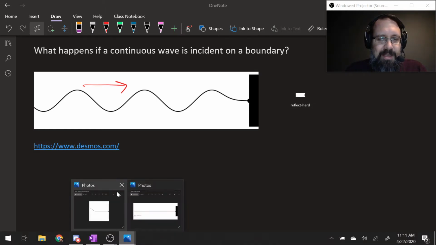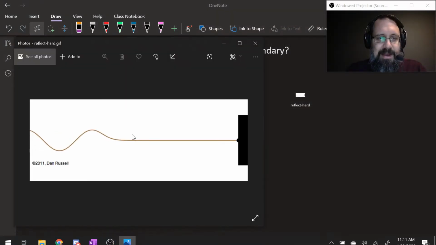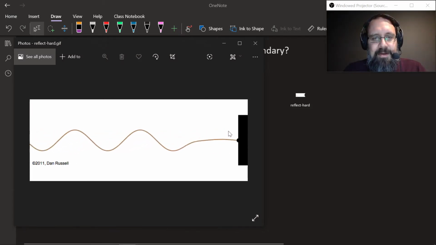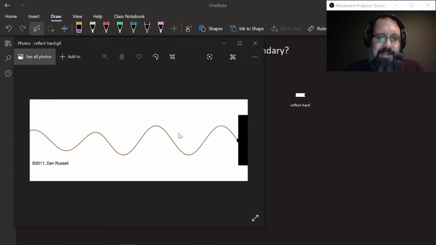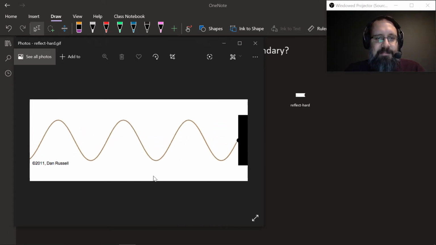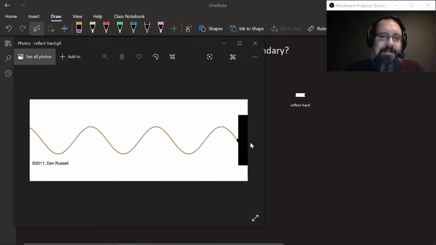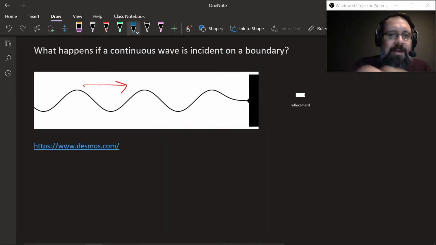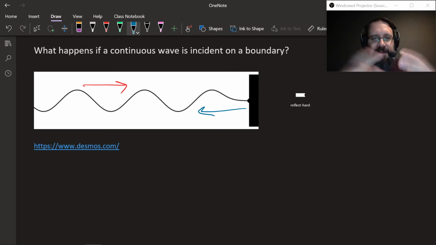This pattern is called a standing wave. What's happening is the incoming wave and the reflected wave are interfering with each other and creating this pattern, which is called a standing wave. Notice how it's going up and down like that. The incoming wave interferes with the reflected wave, and it creates this interference pattern where it looks like the wave is standing still.